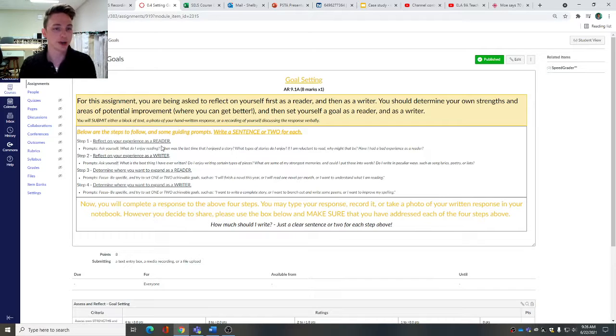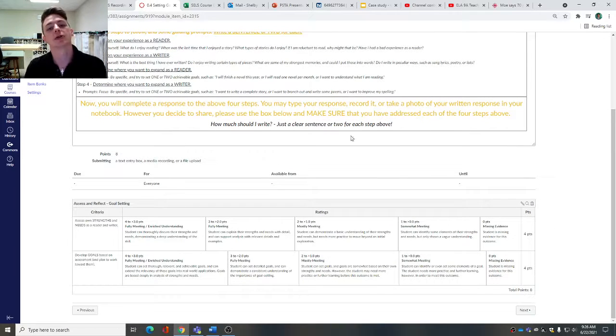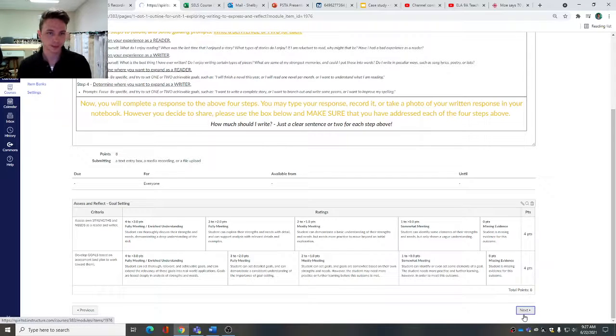Ask yourself, what do I enjoy reading? When was the last time I enjoyed a story? What types of stories do I enjoy? So that scaffolding is built in there. Next, you will complete a response to the above 4 steps. They're submitting through a text box, a media recording, or a file upload. Choice, choice, choice in how they submit that piece.